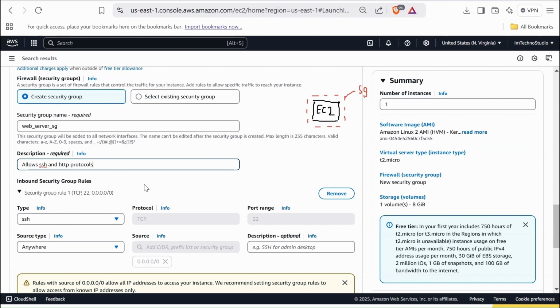When you choose a Linux AMI, the one which we have chosen, AWS automatically adds the SSH protocol to allow remote connections, as SSH is required to log into your Linux instance. Conversely, for a Windows AMI, AWS enables the RDP protocol. So AWS is smart enough to select the right protocol according to the operating system you selected.